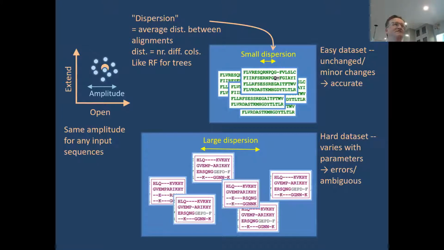So that's my little jargon there, is dispersion. That's kind of the average distance between the alignments in the ensemble. So if the alignment's robust, then we have small dispersions. I mean, it's not uncommon that all the alignments would actually be identical and then the dispersion is zero.